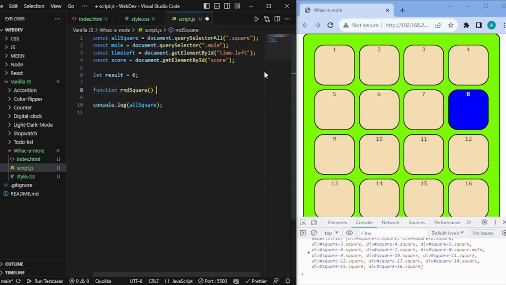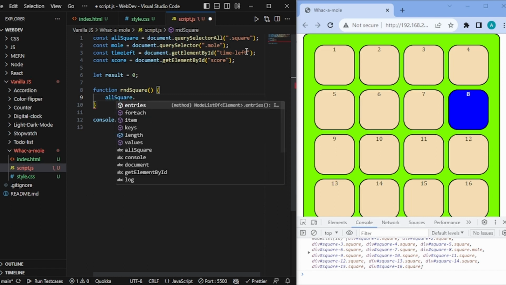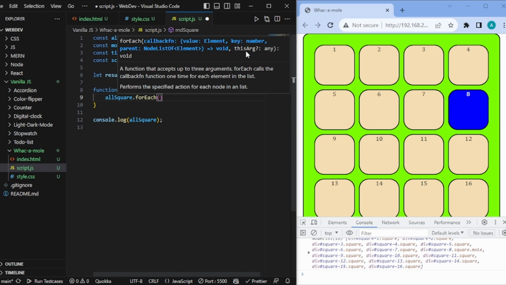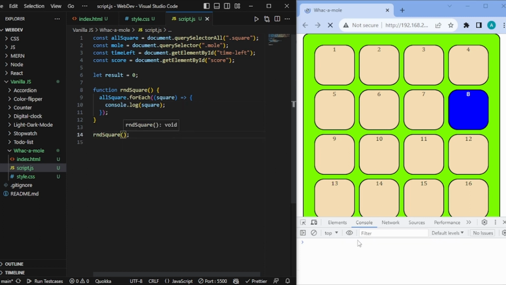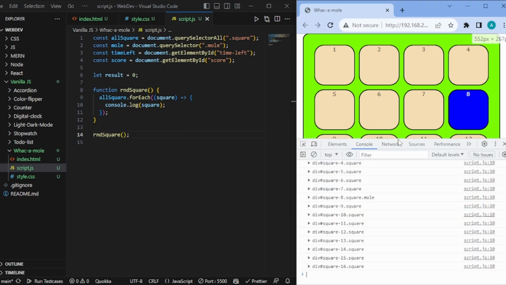What this function will do is, first of all, it will loop through all the squares, and if a square has a mole, it will remove the mole. Like if it has a class of mole, it will remove that class, and it will randomly assign the mole to a random square. So how can we do that? First of all, I'll do allSquare.forEach, and now I have one individual square, and you can check that we are getting one square. Let's remove this part, and let's execute this function rndSquare. And as you can see, we have our 16 squares.